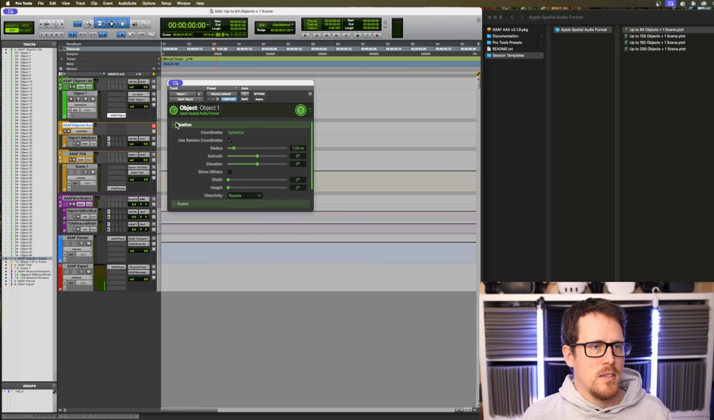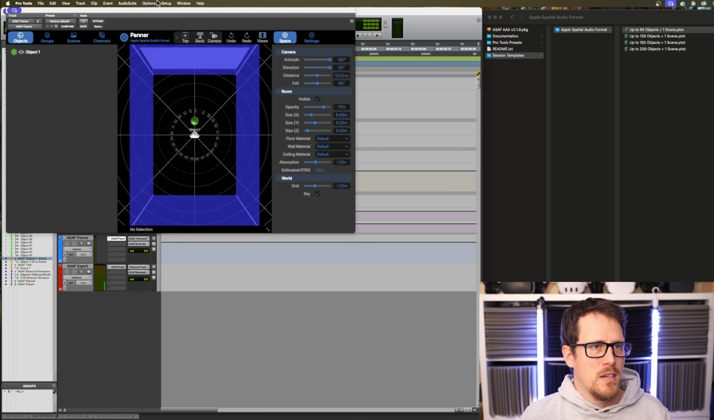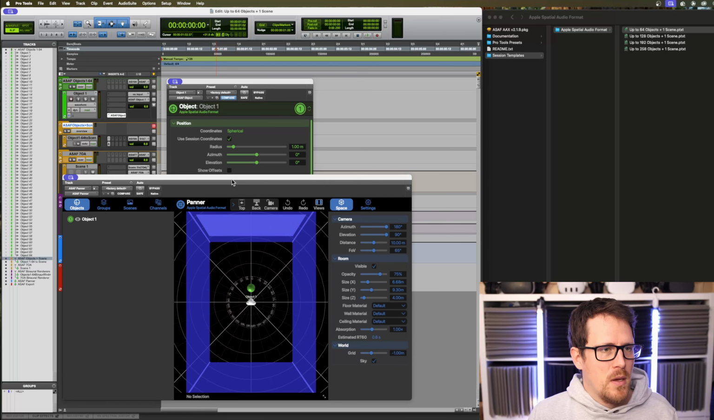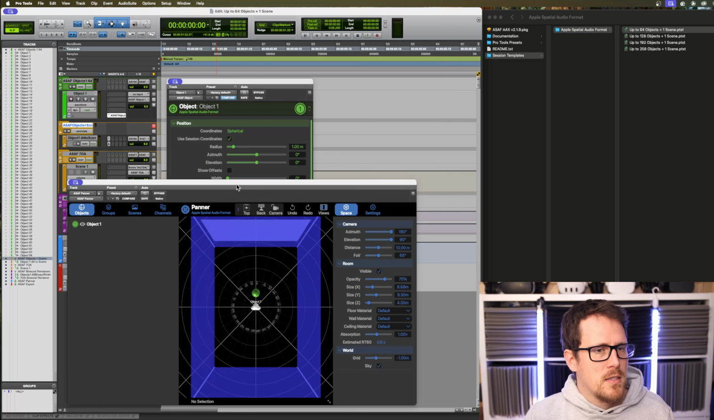And there is something to see here. The coordinates are spherical. We will get to that. There's the radius, there's azimuth and elevation. And while I talk about it, I think it would be useful to show you where it is. The big thing. What's it called? I think it's called Panner. Yes, it's the ASAF Panner.